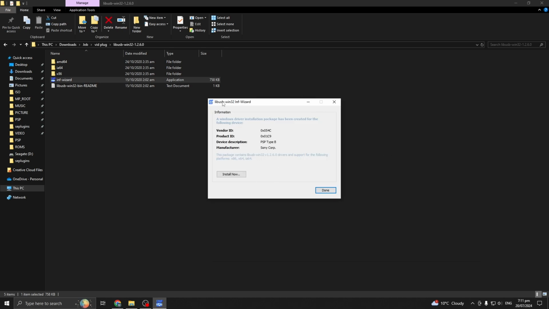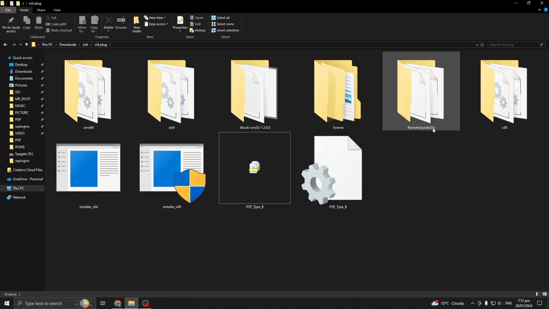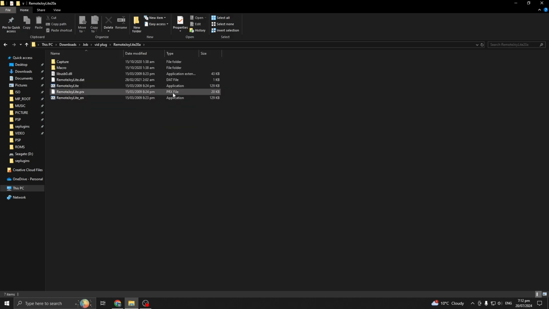So once you've done that, you should get this window. We're going to hover over install now and click it. This may take a few minutes. And once that's done, you should get this pop up and click OK. Head back over to that remote joy light folder you initially installed, the one with the PRX file, and you're going to launch RemoteJoyLite_en while your PSP is plugged in.